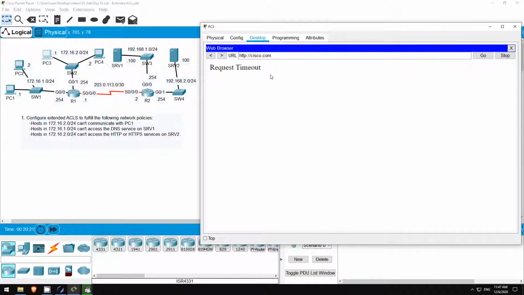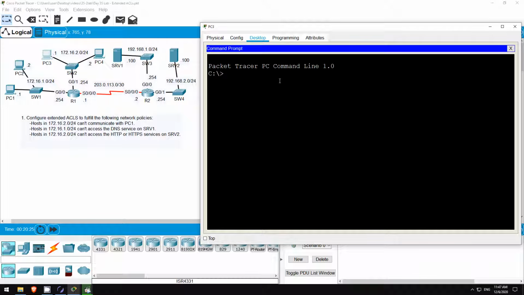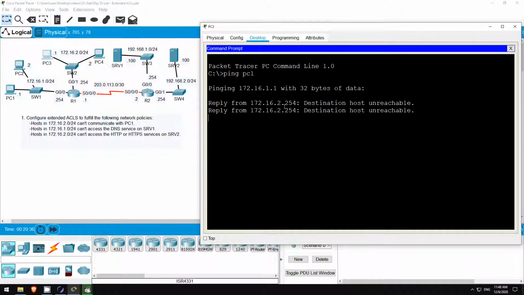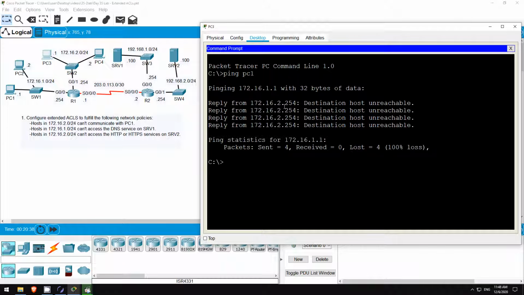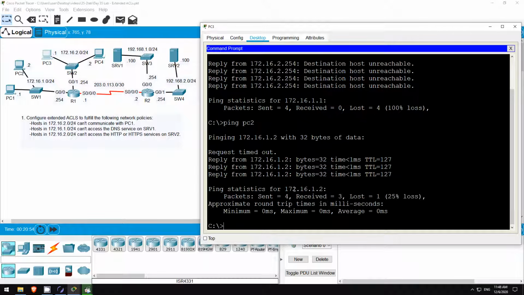Now, how about the first requirement? Let's go to the command prompt here on PC3 and try to ping PC1. This subnet is still able to use the DNS service on server 1, so I'll try to ping it by name. Ping PC1. However, the ACL we just configured on R1 prevents PC3 from pinging PC1, but a ping to PC2 should work. Ping PC2. Wait a bit for PC3 to learn PC2's IP address from server 1, and then the ping is successful. So, we have satisfied all requirements.